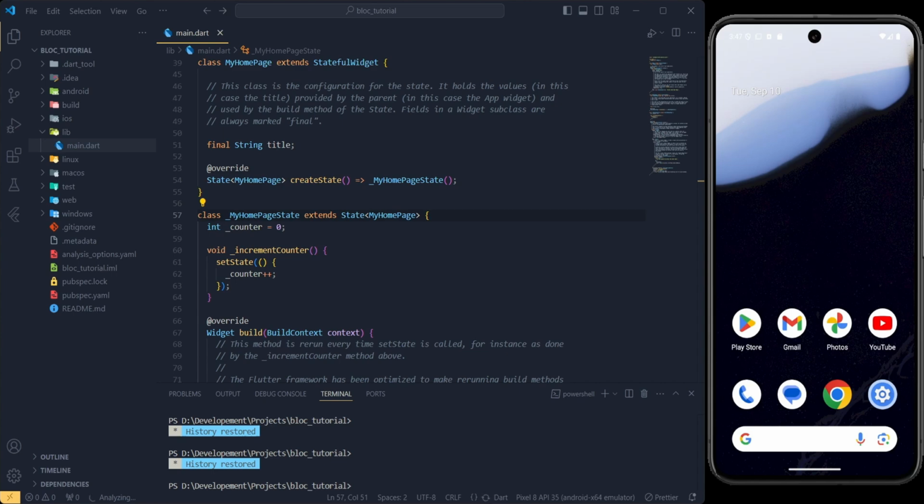In today's episode, we're going to dive into how to set up Bloc in your Flutter project. Whether you're just getting started with Bloc or looking to understand how to integrate it properly into your apps, this video will guide you step by step through the process. By the end of this video, you'll have a fully functional Bloc integrated into your Flutter app, ready to handle state management like a pro.